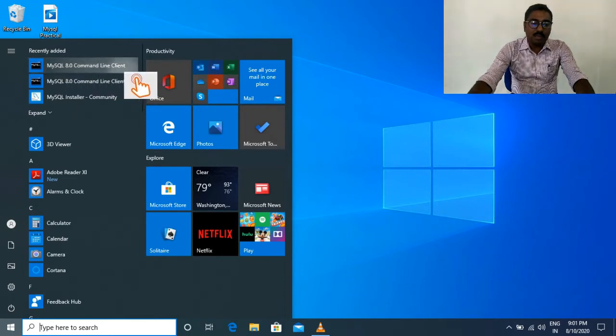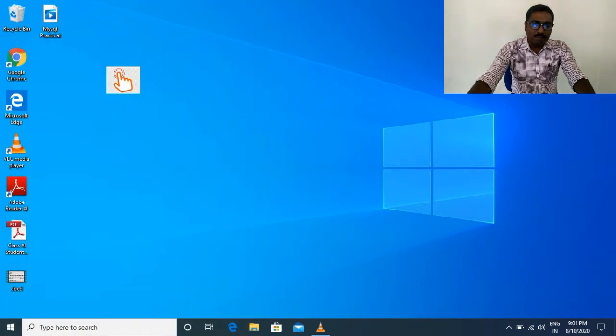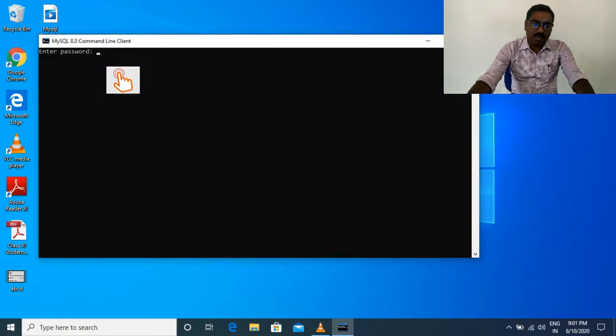Now this is the MySQL command line client. You can use the command line client or anything else. I am using this command line. Now let the MySQL open. Now the MySQL window opens.